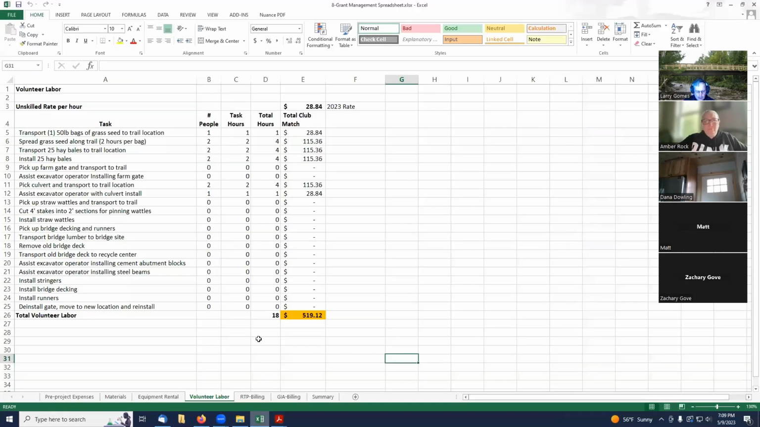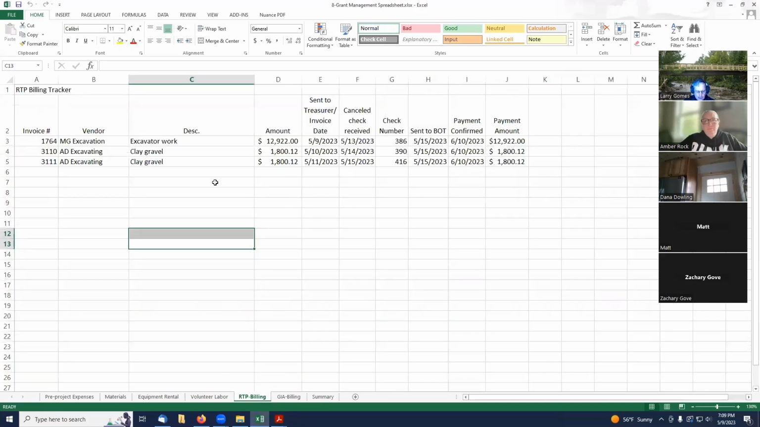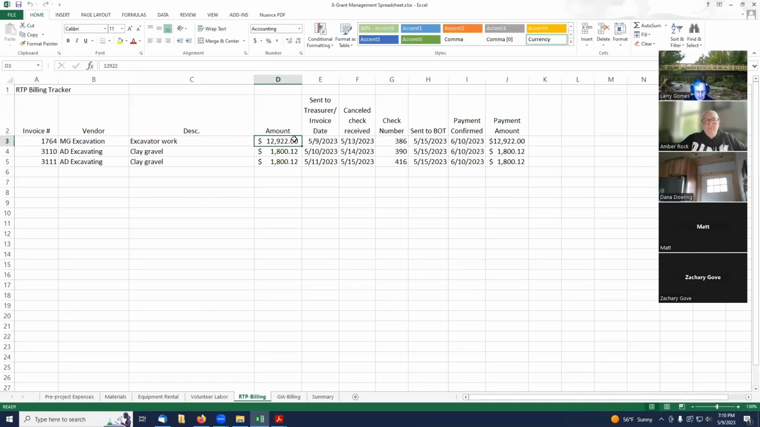So I'm going to pull up my grant management spreadsheet. I'm going to go to the RTP billing tab, and you can see that I've entered some data here. The first column is invoice number. I put in an invoice number, the vendor name, MG Excavation, the description, excavator work, the amount, $12,922. And then underneath the sent to treasurer, I also added this invoice date.